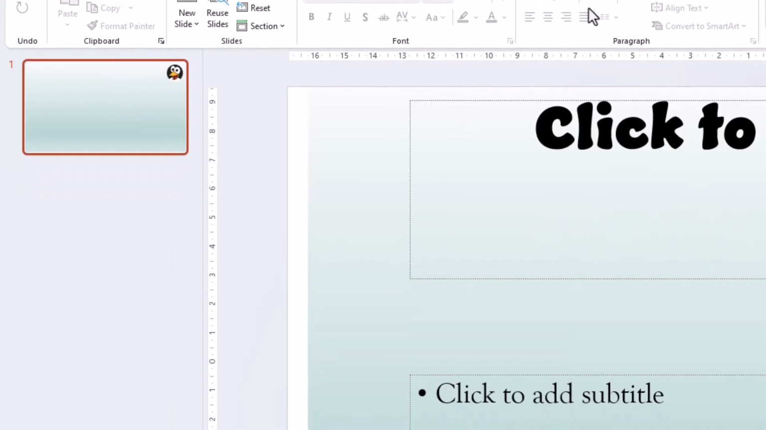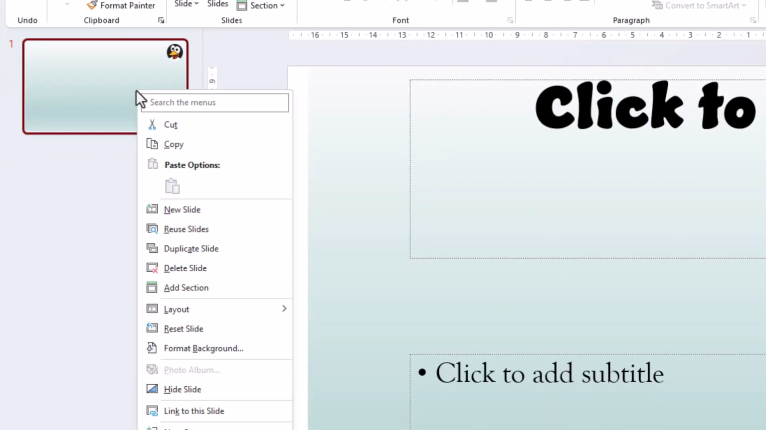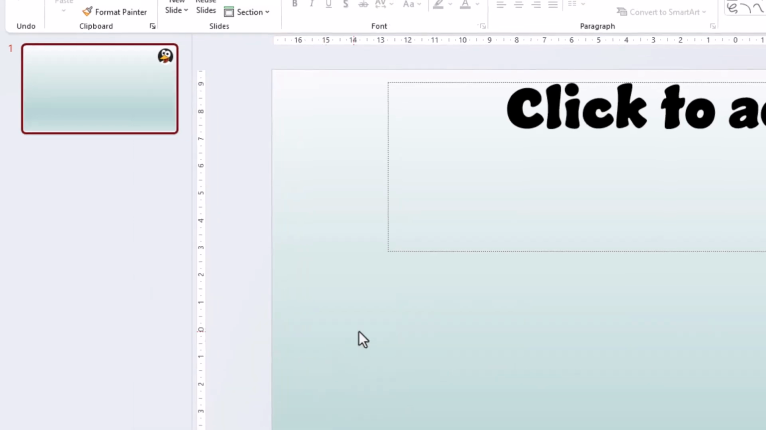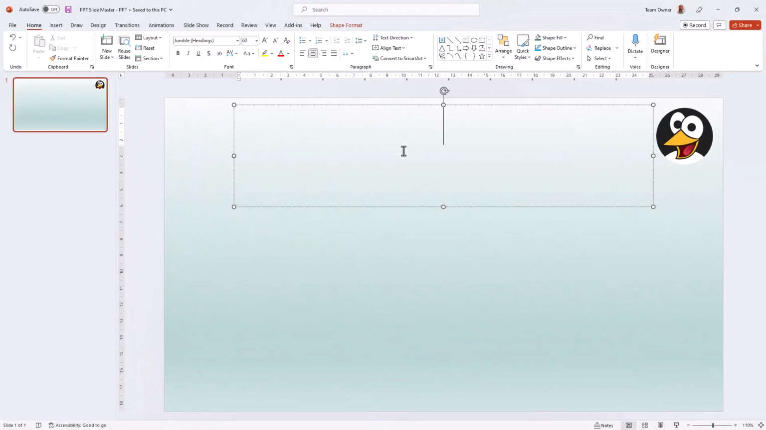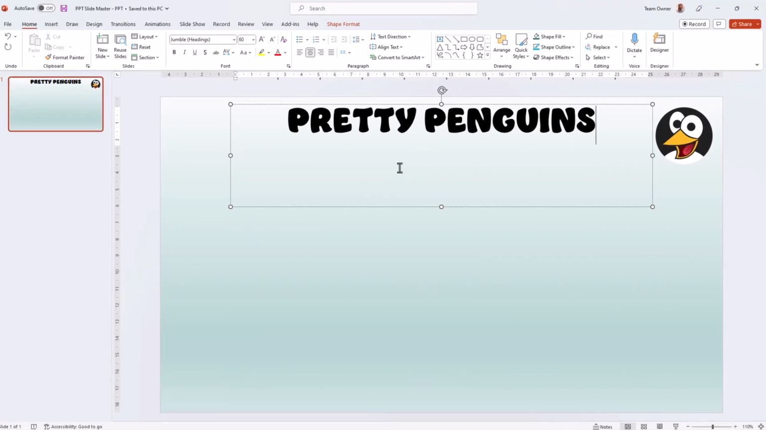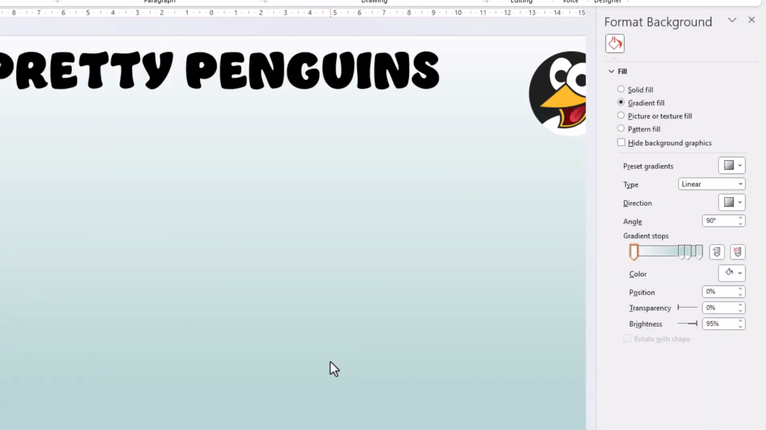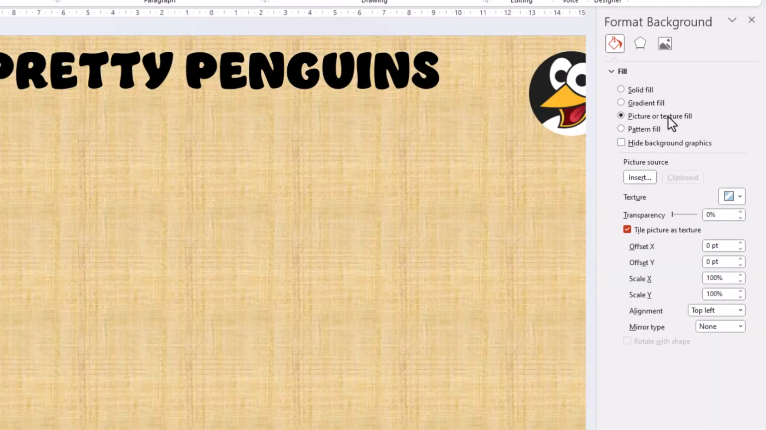Now we can start to build our presentation. Change this slide to use our new main slide. Enter our heading. Right click to format the background. And we want to insert a picture.